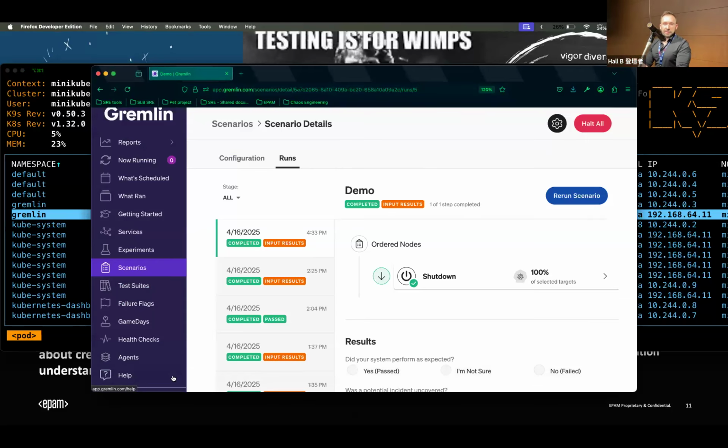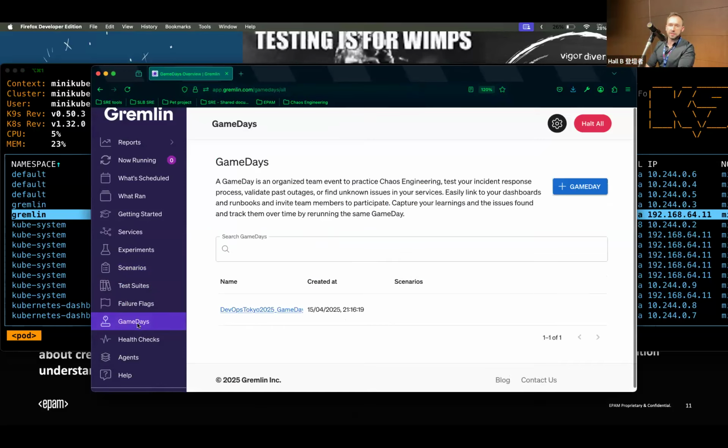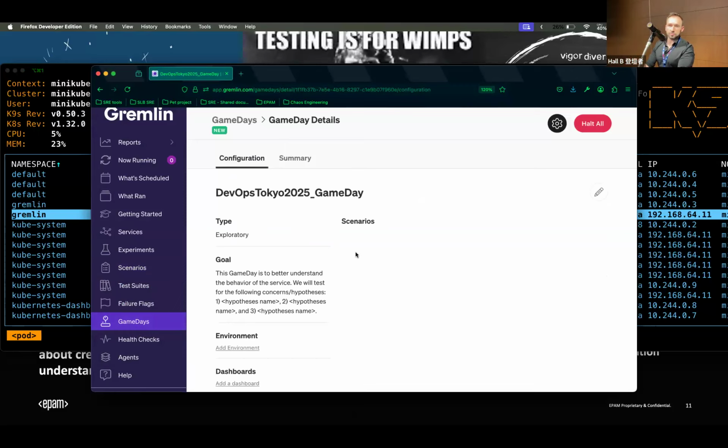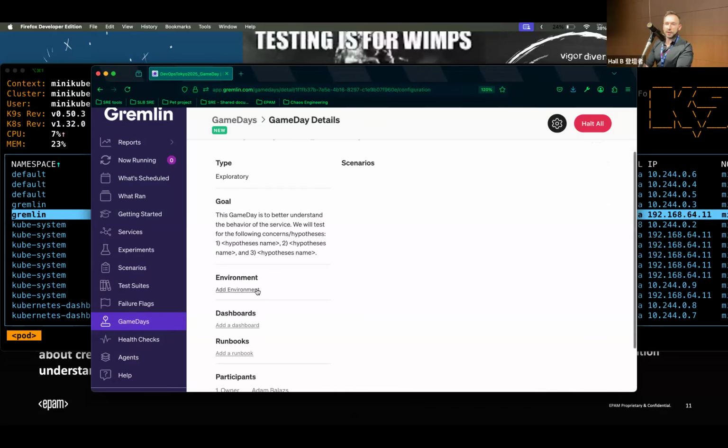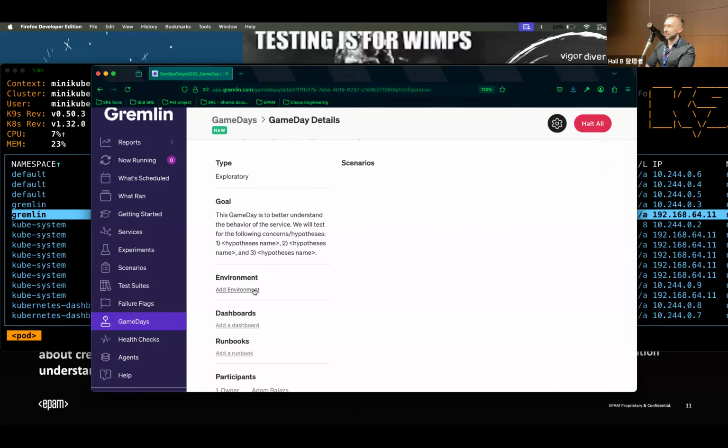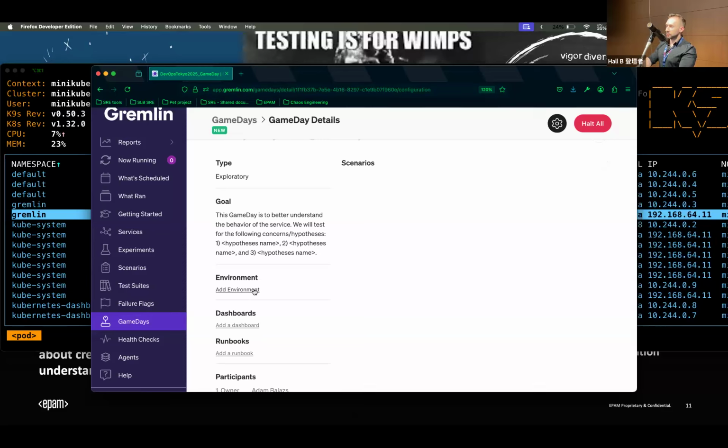And what else I was talking about, the game days. Gremlin also gives you a separate interface for game days, where you can define the goal, which is the hypothesis, as I already mentioned. You can define your environment, whether you're running this in pre-production or in production.